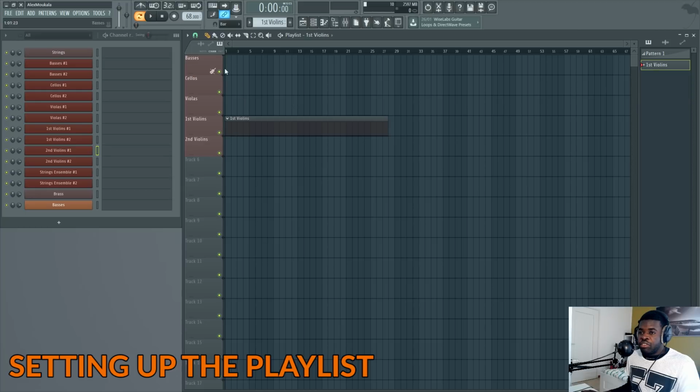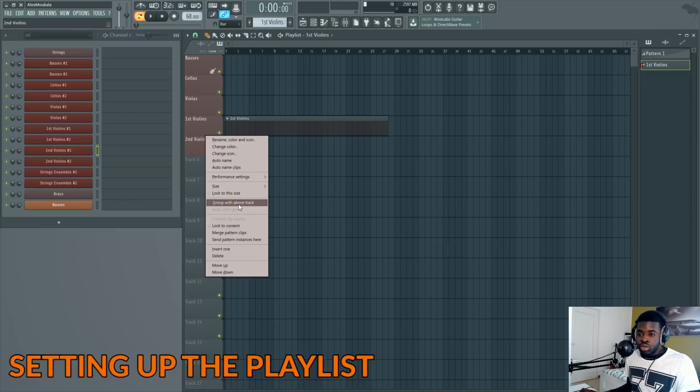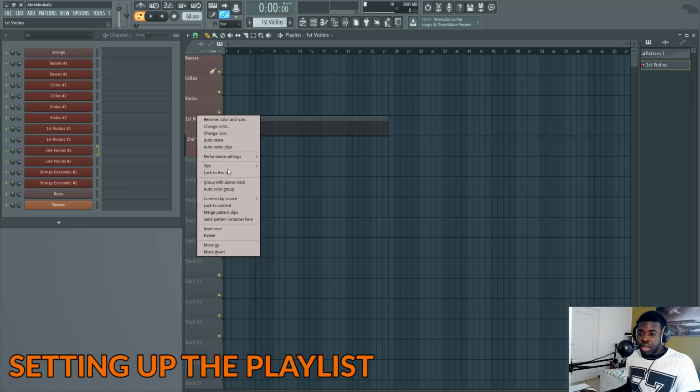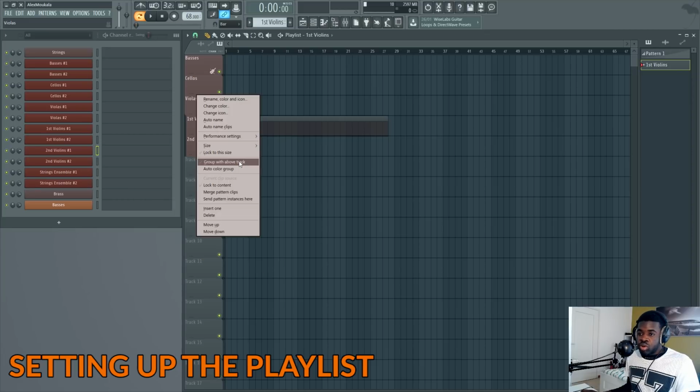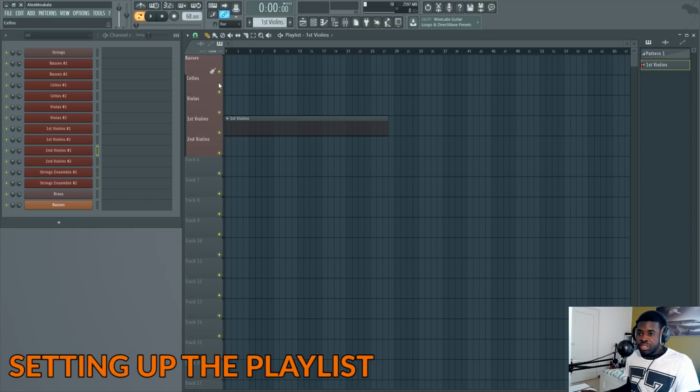So yeah. Now, if you want to group these playlist tracks, you can right-click on one and choose group with above track. It's going to group it with the above track. I do this for every single track of the strings. This makes it so that if I press Alt and left click on one of these, it's going to mute all of them. Or Alt right click, it's going to solo all of them.